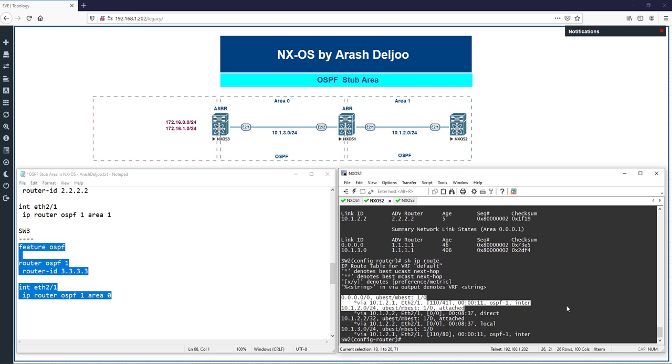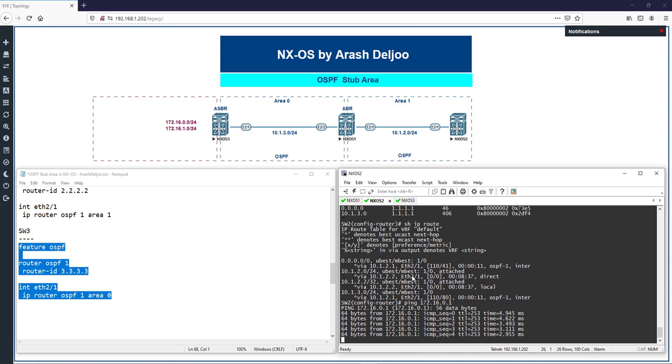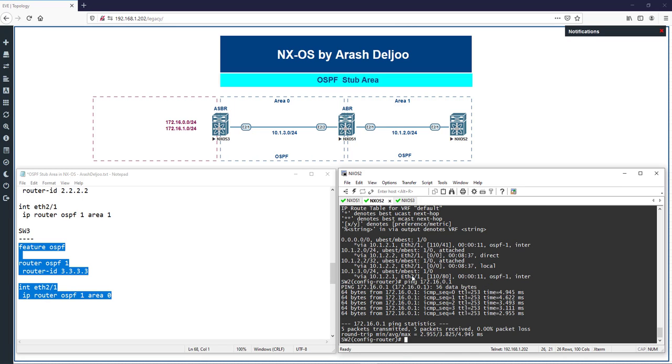Show IP route can show us that automatically switch 1 sends to me one default route, because NXOS2 needs a default route to have connectivity with all external networks. Now we can check again the connectivity between switch 2 and 172.16.0.1, okay, the IP of loopback 0 in NXOS3. Again, we have connectivity without learning all of, for example, the external networks.